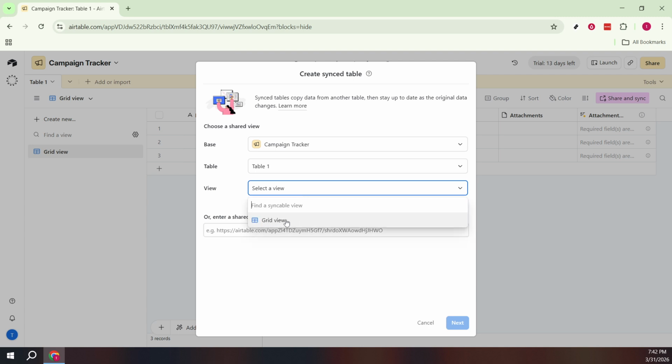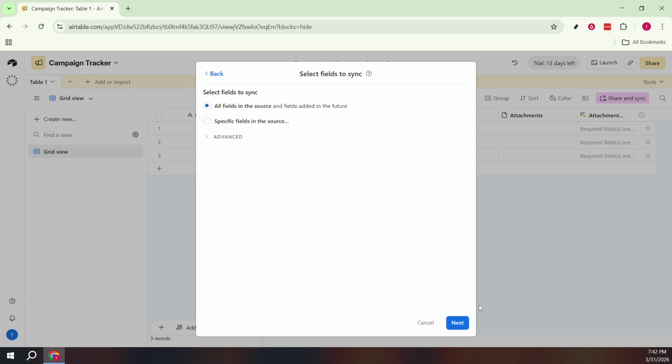The view controls which rows and columns sync over, so pick or create a view in the source that includes exactly what you need and excludes what you don't. Click Next to move forward, and you'll now see select fields to sync. Keep this lean. Bring in only the fields you'll actually use. Fewer fields mean faster, cleaner syncs.